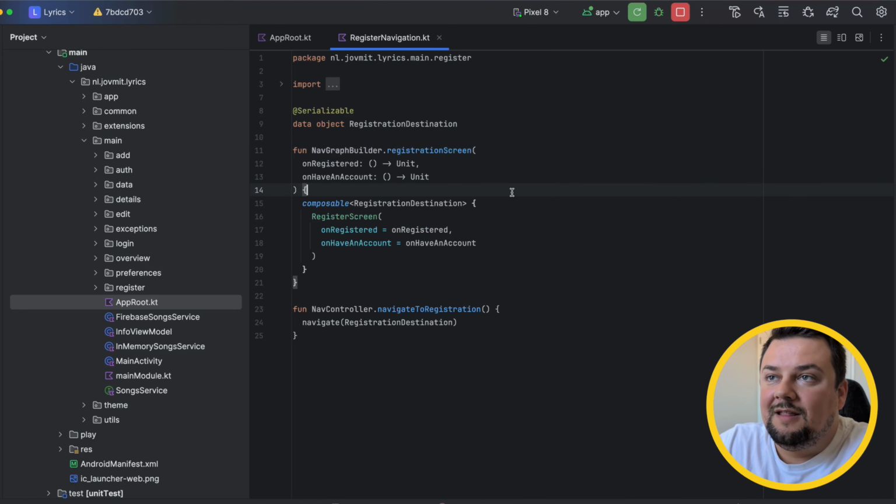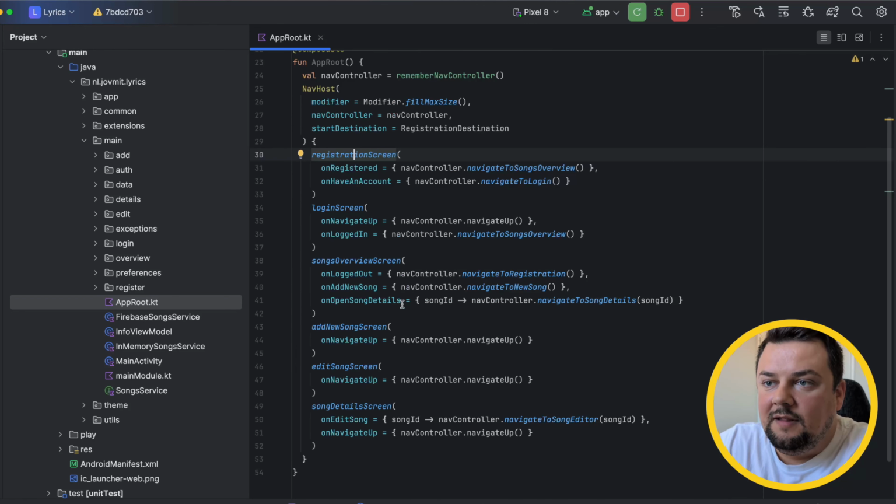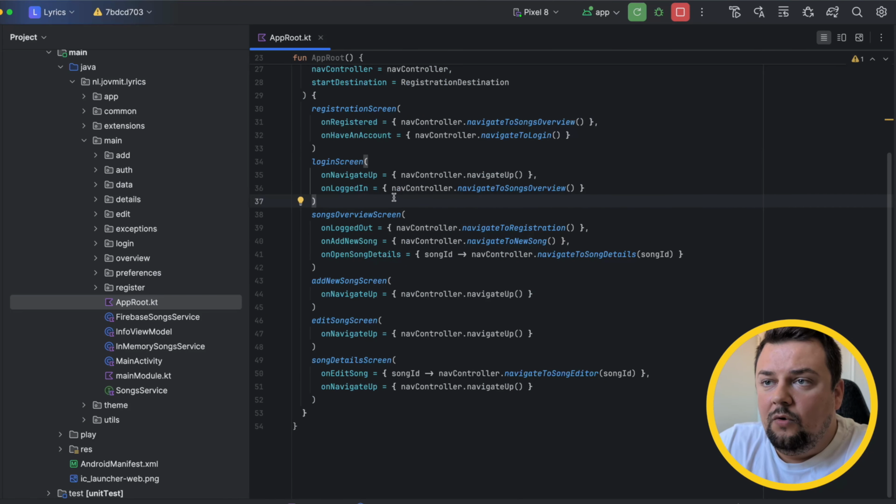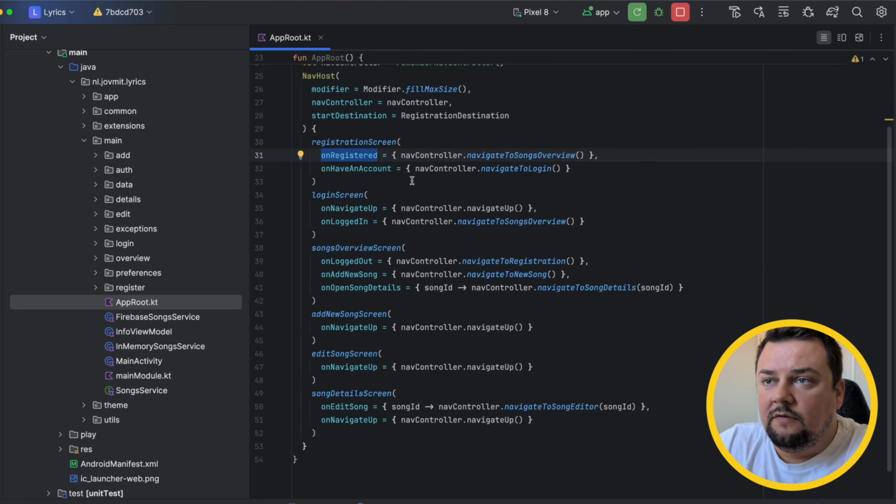So when you actually take a look into this file, you will see approximately what are all the screens that this application has. Now for this app, we didn't need to have nested graphs, but that's something that I cover in another video. So if you need that, you can figure it out in that video. And that's it, basically. All these events, like what happens on registered when I have the registration screen. So on registered, I'm going to navigate somewhere else, which is the navigate to song overview. What happens when I have an account? On have an account, I navigate to login.